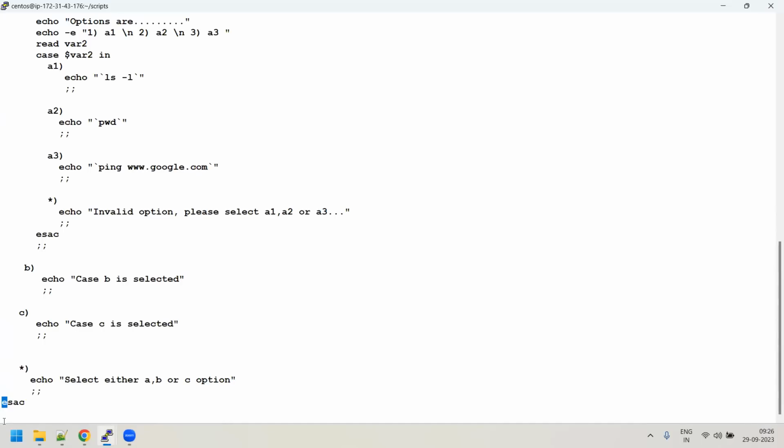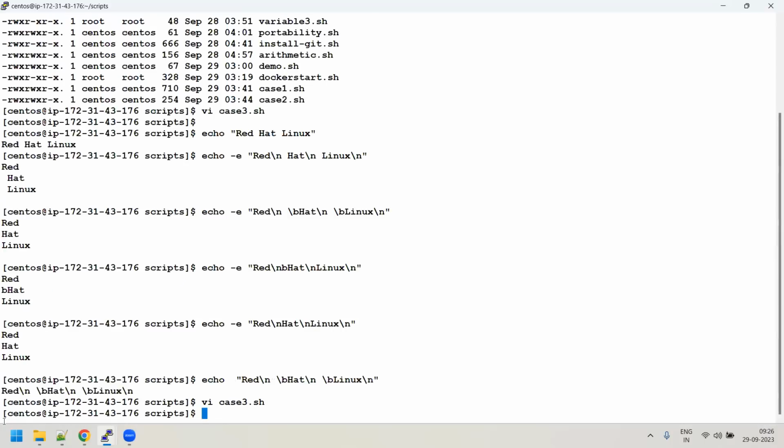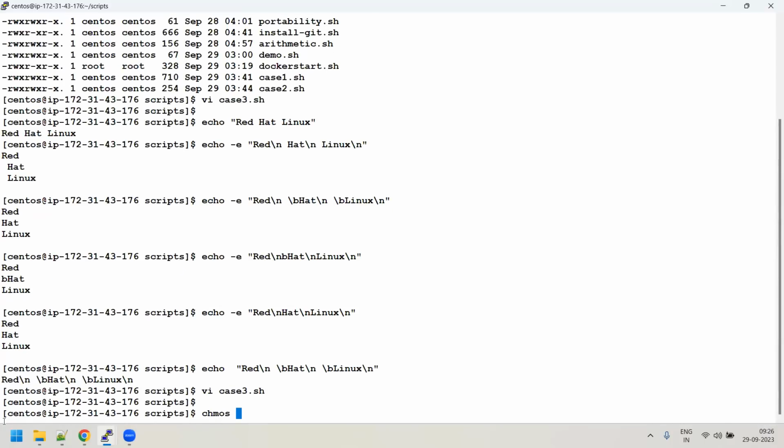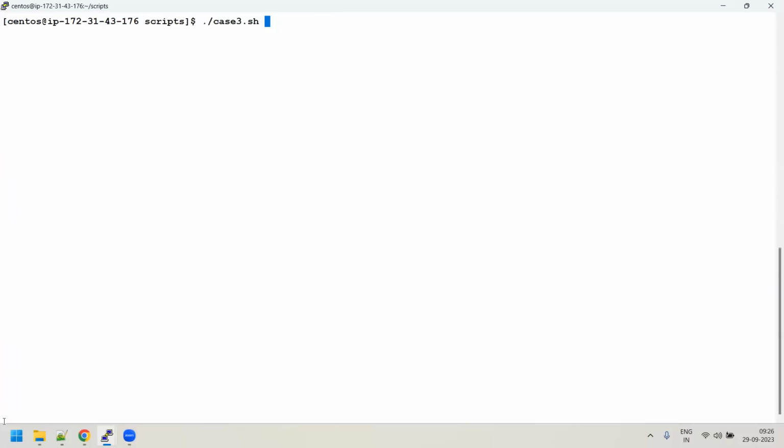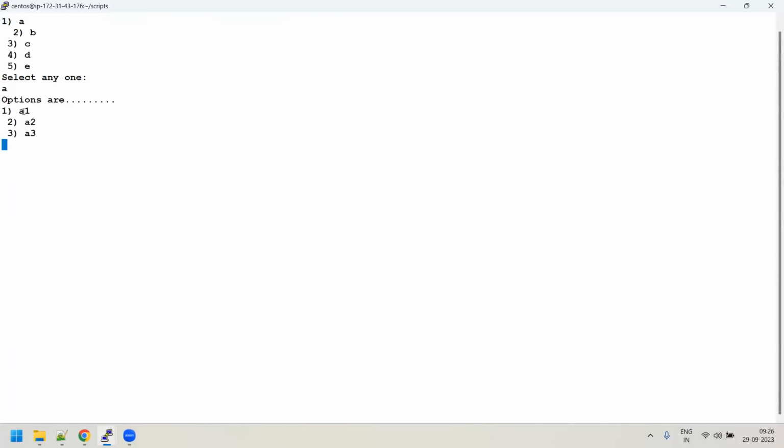Let us try to execute this script. You have to say chmod +x case3.sh, then execute case3.sh. I will give the value A, enter. Here the options are A1, A2, A3. I'll give the value A3.